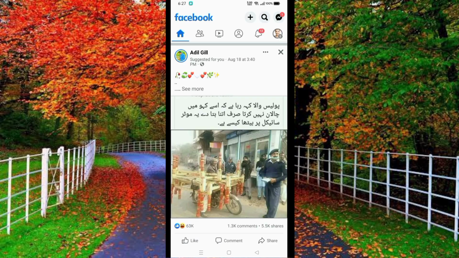First of all, open the Facebook application on your device and you will see different posts from your friends. For example, here I have a post, so tap on the three dots in front of your friend's name. Here you will see different options.